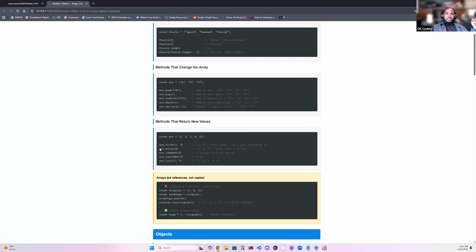The variation of that is if you pass one argument. This one can take 1 or 2 arguments, but if you pass one argument, it's going to start at index 2 in this case, and then return everything from index 2 to the rest of the array, including that position. So start at 2, and then the rest of the array is returned: the 3, 4, and 5.